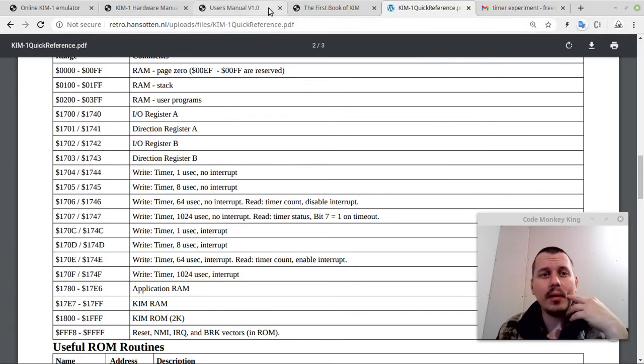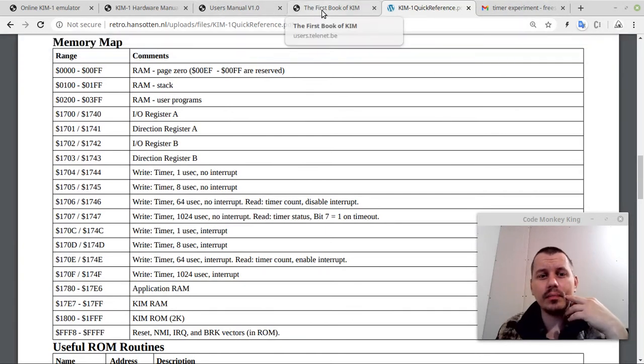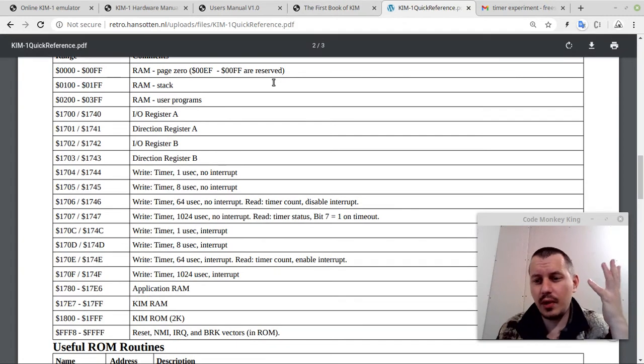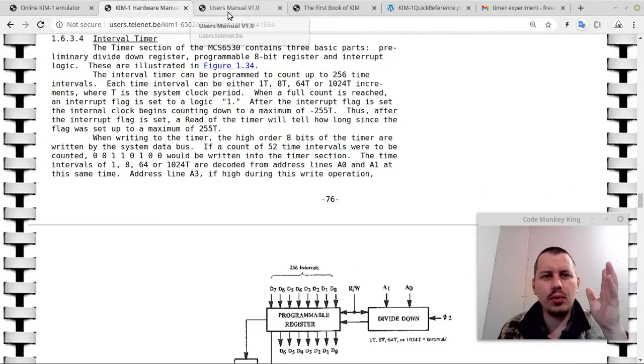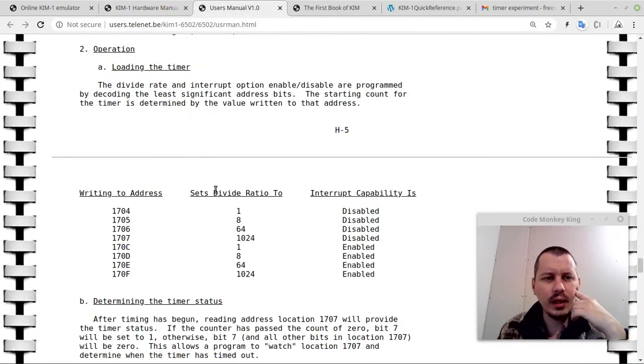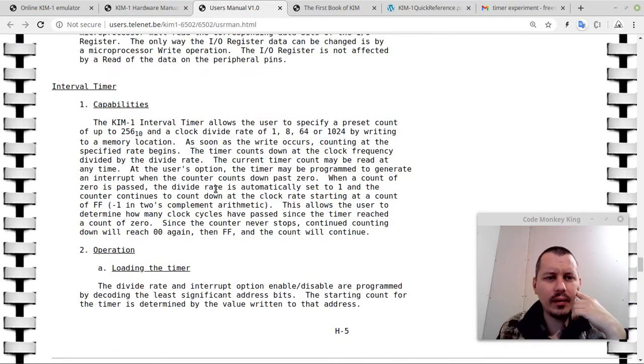But anyway, the first confusion that I had was this. Let's start with writing to memory addresses. So, let's go to the user manual.